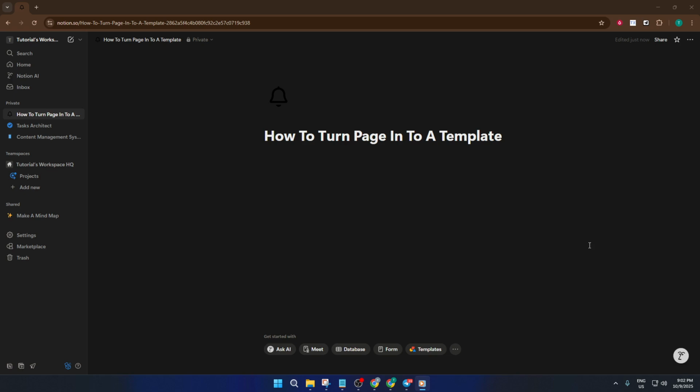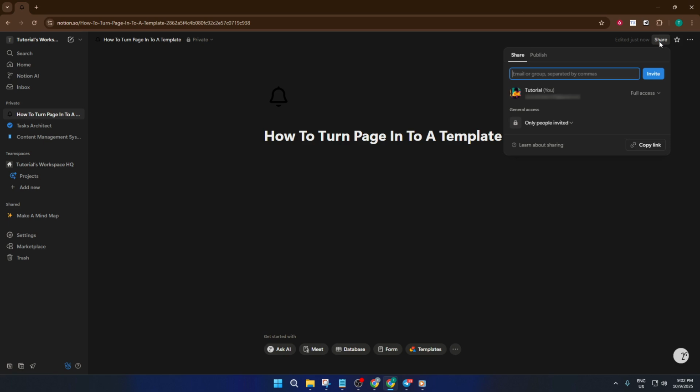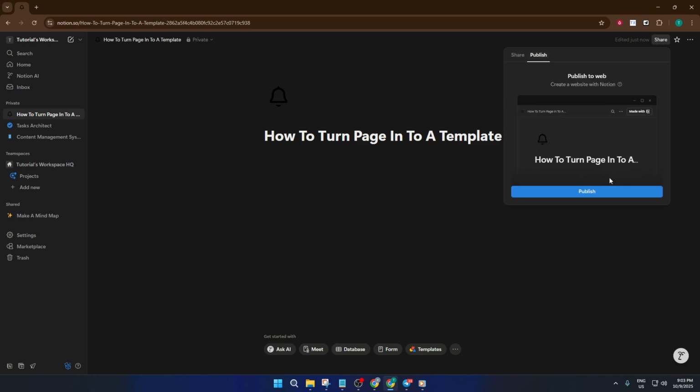First, let's start with the most straightforward way, publishing your page as a template so others can duplicate it. If you've already set up your Notion page just the way you want, maybe it's a weekly planner, a meeting notes template, or a habit tracker, head up to the top right where you'll see the Share button. Click that, and you'll get a list of options for sharing or publishing your page. Now, click on Publish to make your page available on the web.